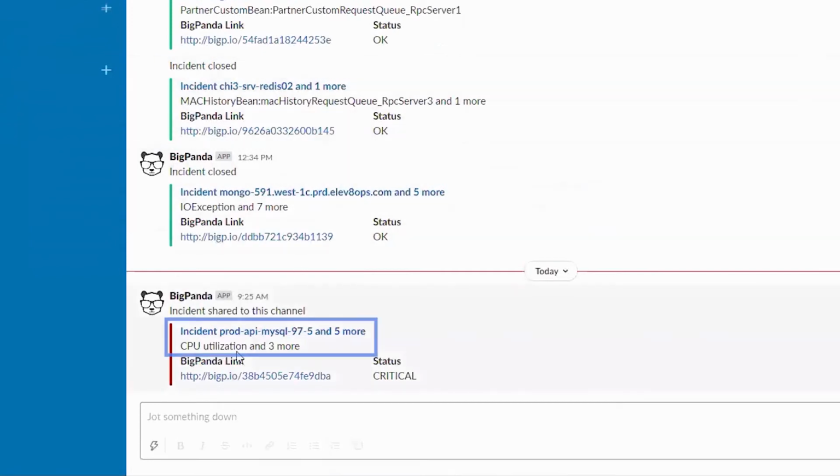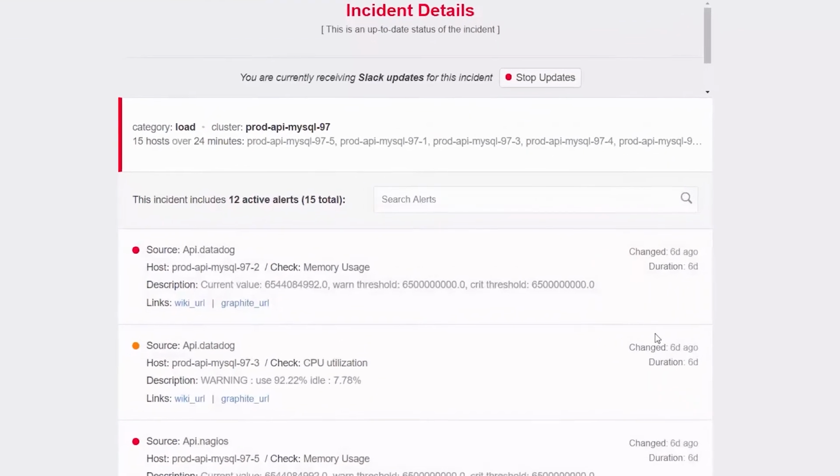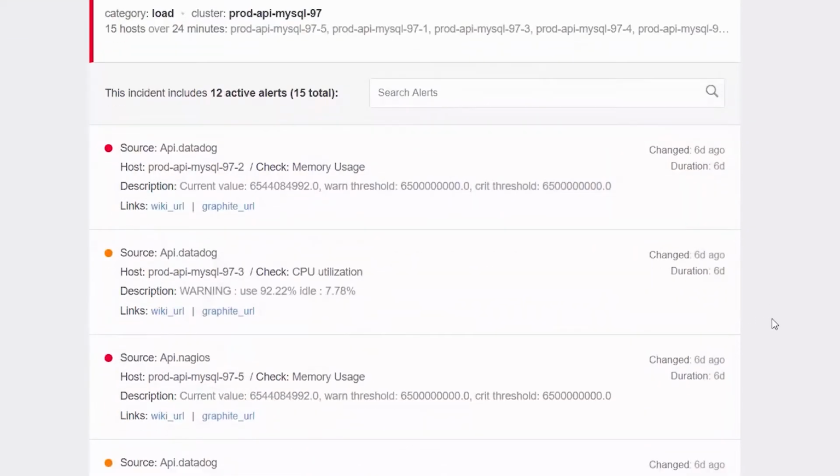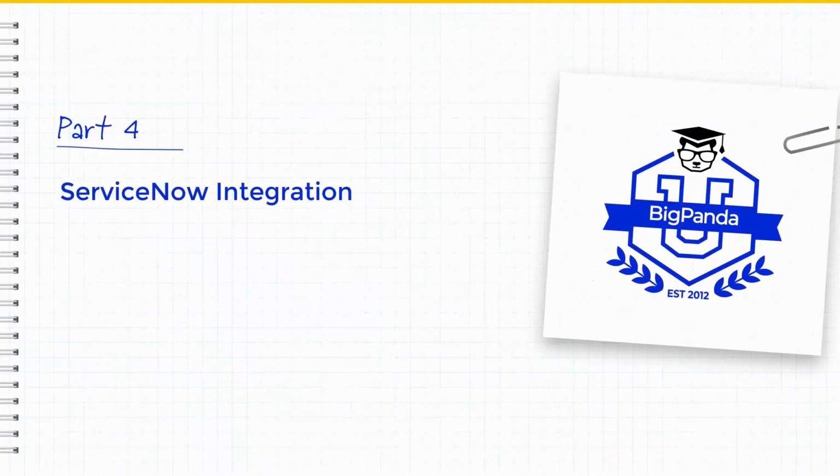The Slack message contains a summary of the incident, the status of the incident, and a link to the incident details page. This is an out-of-the-box message, but it can be customized based on your needs. Click on the incident details page link to get quick access to detailed information for the incident, including the alert descriptions, impacted host, and embedded links. We'll now move on to a ticketing integration. As an example, we'll use ServiceNow Integration.